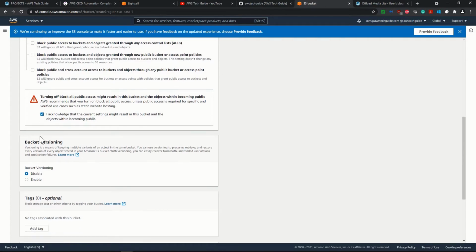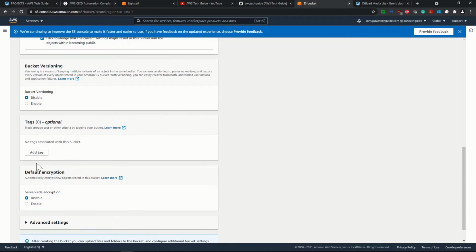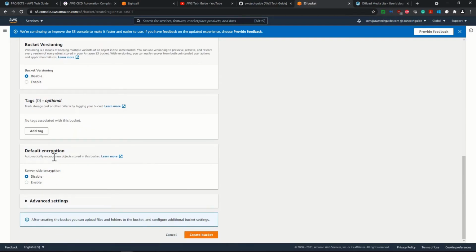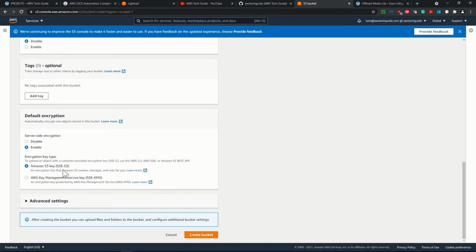I acknowledge this. Bucket versioning: if you are doing it in production, meaning for a business website which is already in production, then definitely you enable this versioning. You can add a tag over here, and default encryption, I recommend you add it, and let this Amazon S3 key be selected. Okay, now simply create this bucket.